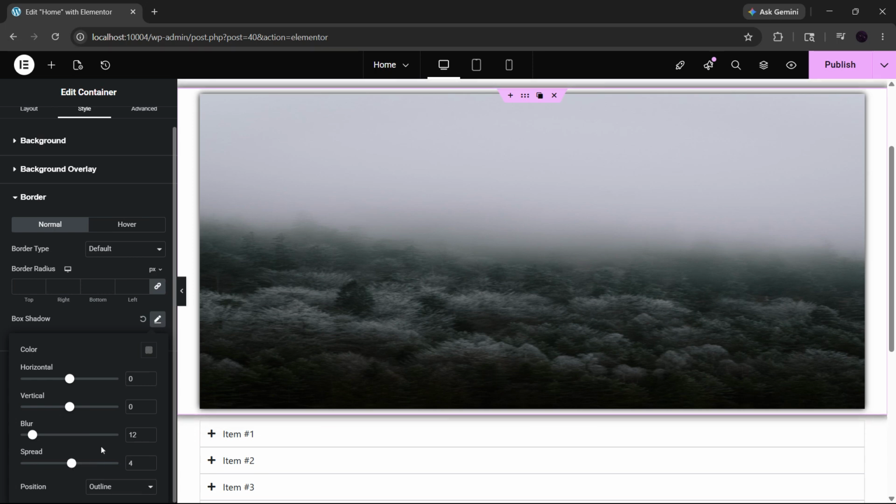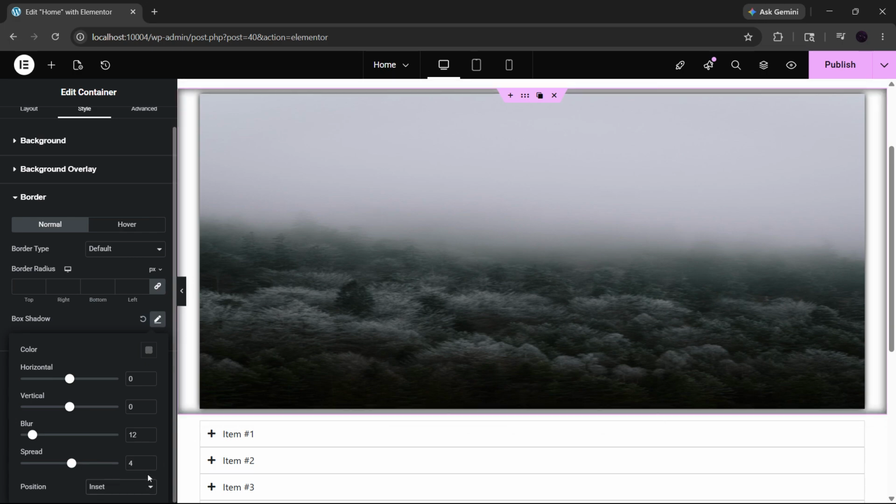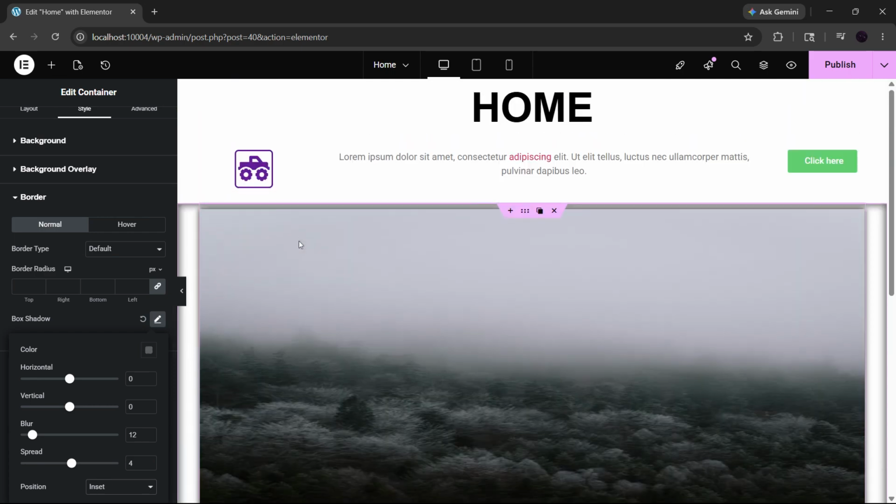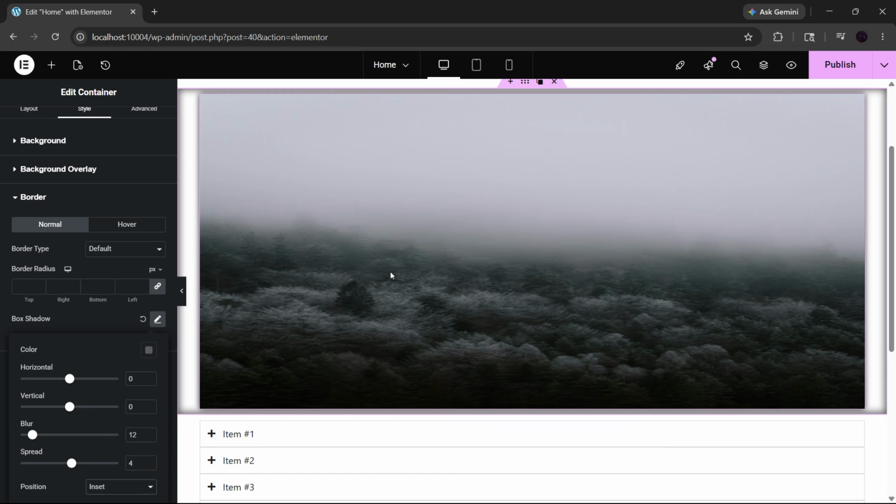You'll also see the position option. This usually gives you two choices, Outline and Inset. If you want a normal drop shadow around the outside of the box, choose Outline. If you want the shadow to appear inside the edges of the element, choose Inset. For most beginner designs, Outline is the one you want because it gives that classic card-like effect that works so well on buttons, containers, and feature boxes.